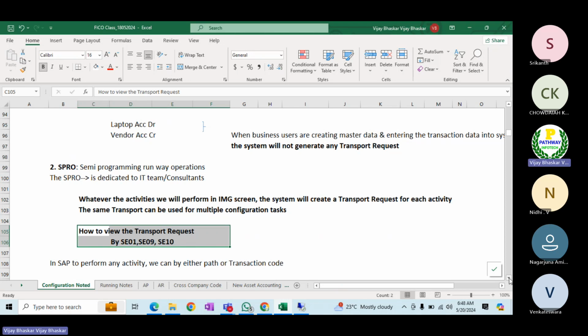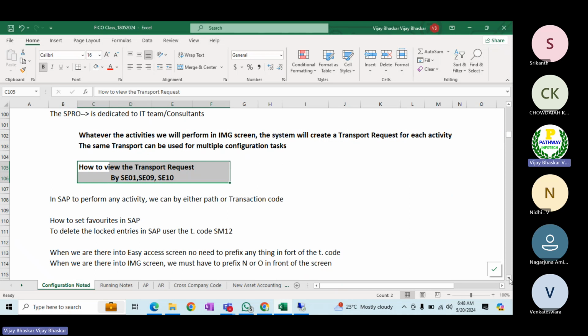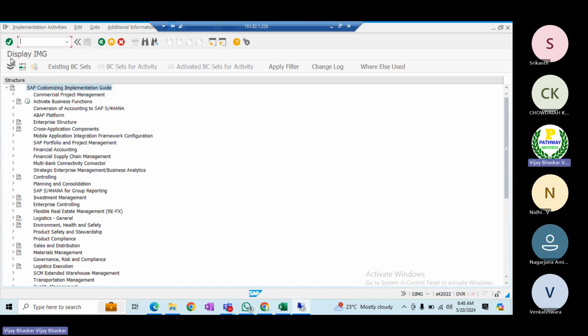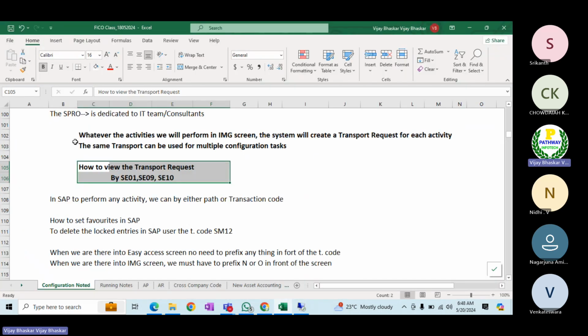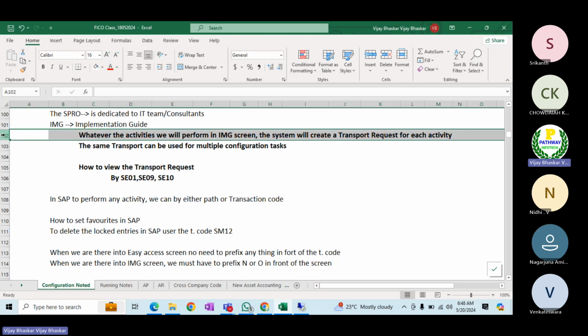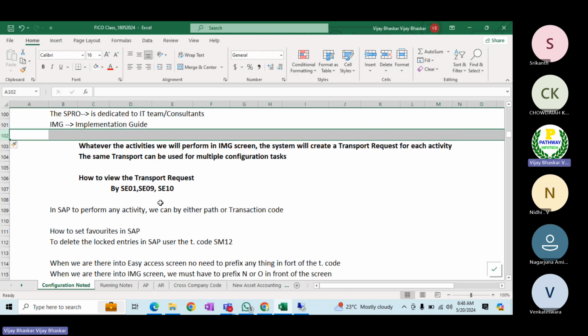Now what does it mean by the IMG? Okay, then IMG. Now IMG screen, IMG stands for implementation guide. Remember, IMG stands for implementation guide, what you are going to implement here. So now you can just closely monitor here.